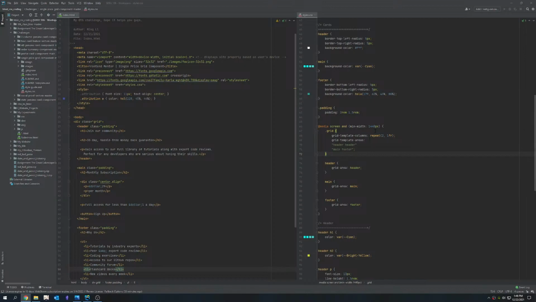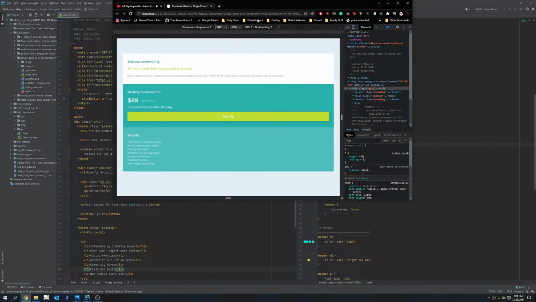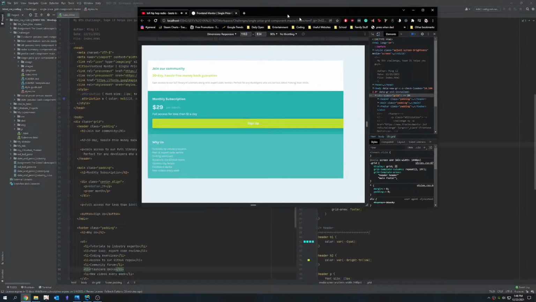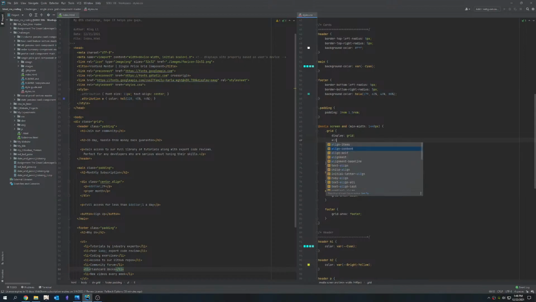Oh, I know what's wrong. I forgot the most important part. Display grid. I missed the most important part, of course. Good. And then there we go. Now it looks like a grid. Ta-da. That's nice. And then we will be also aligning.